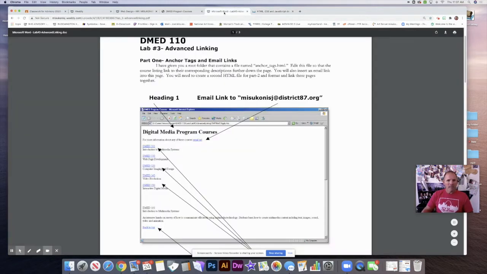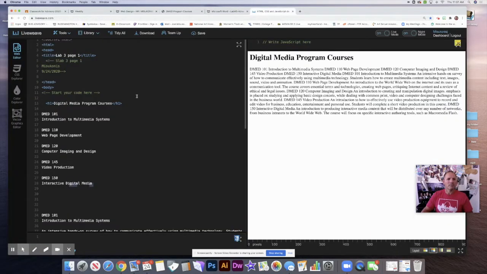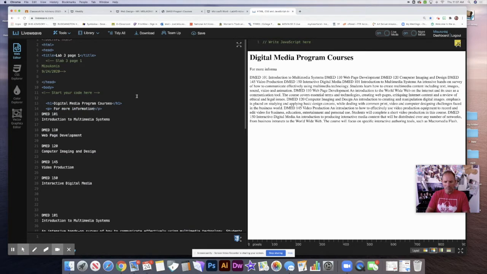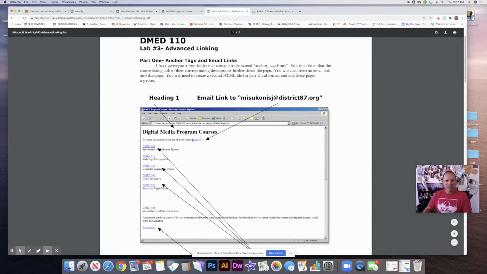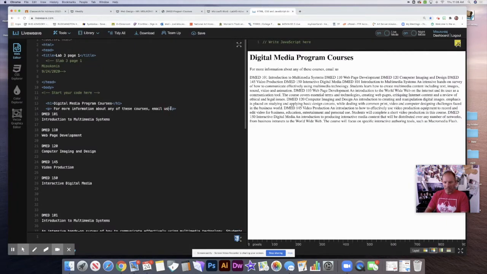For my example here it says, for more information about any of these courses, email us. So I'm going to do a paragraph tag. More information about any of these courses, email us. Okay, so now let's look at the lab again. Now we need to make this email link. Just the email us part is a link, and it has an exclamation mark, so I'm going to get that in there.